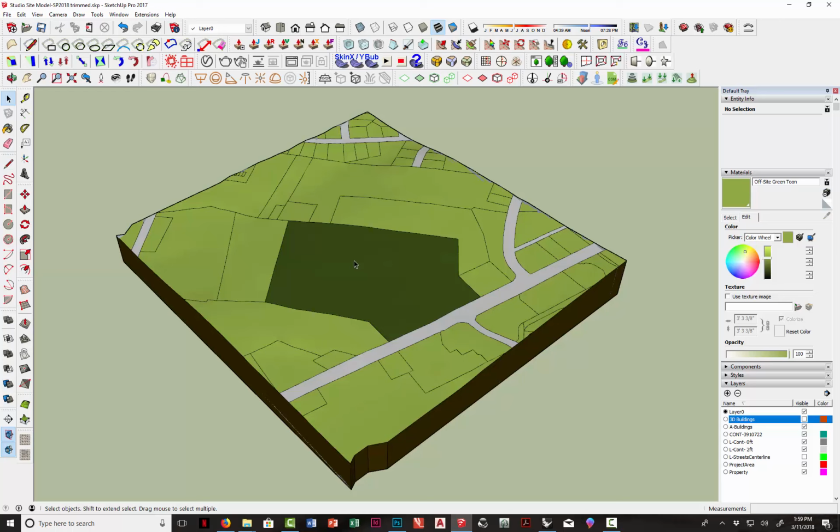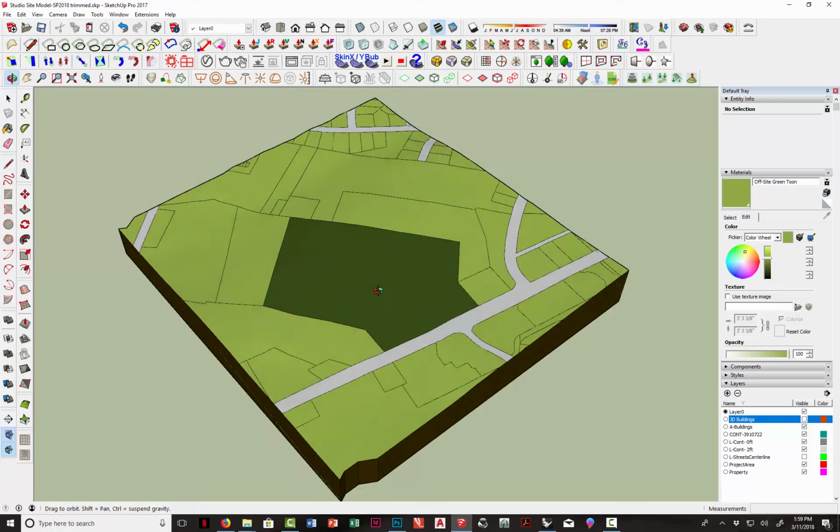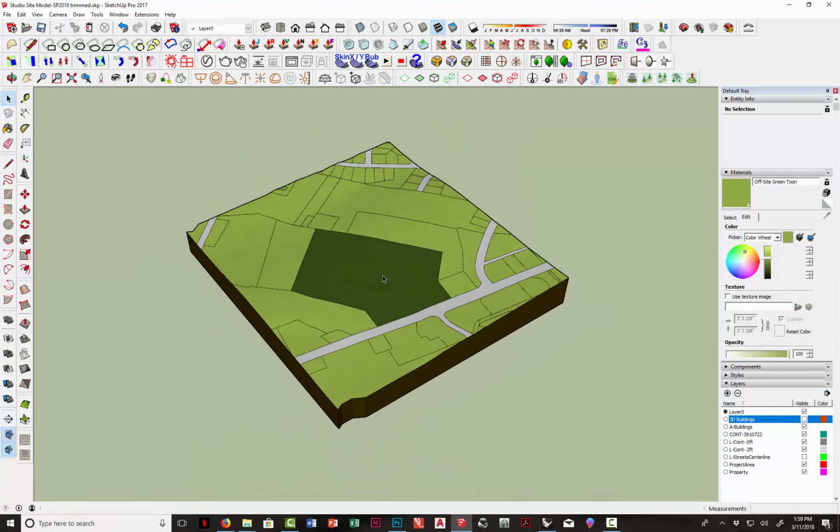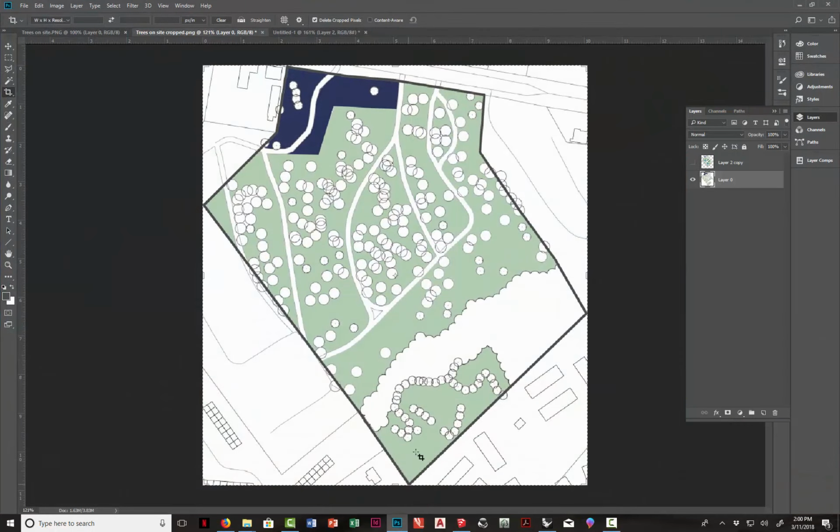SketchUp's tools give you actually a little easier way to manipulate the application of an image onto the surface. And like when I discussed the Rhino method, that all starts in Photoshop. So let's go over to Photoshop and take a look at this.